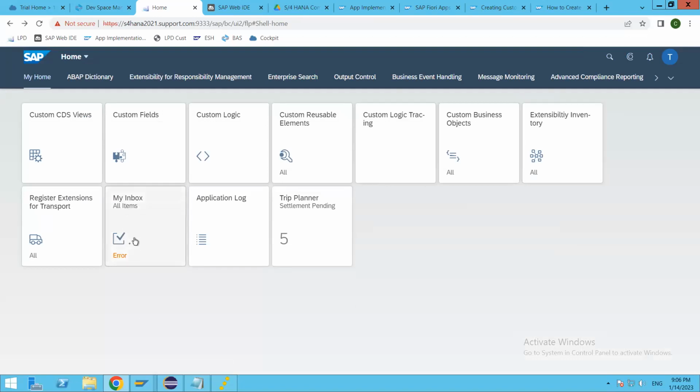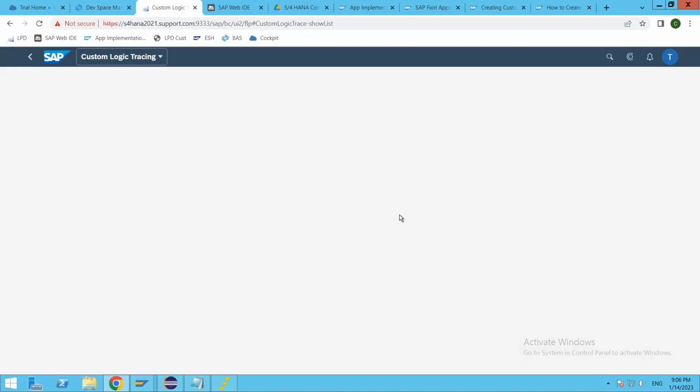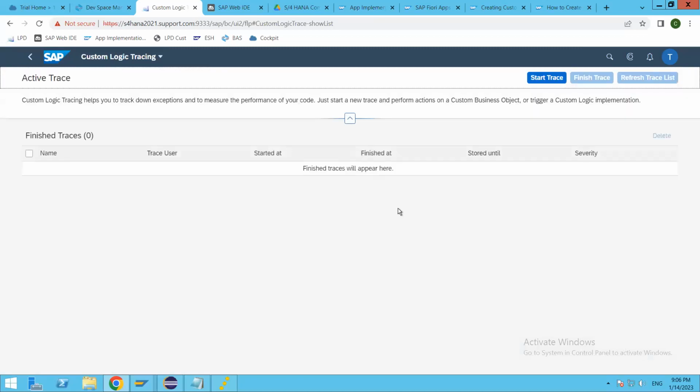A lot can be done from here. You can even do My Inbox and so on. If you want to put a trace on your custom logic, custom fields and custom logic, whatever you have created on your extensibility, you can activate a trace here itself, and you can view what's going on.